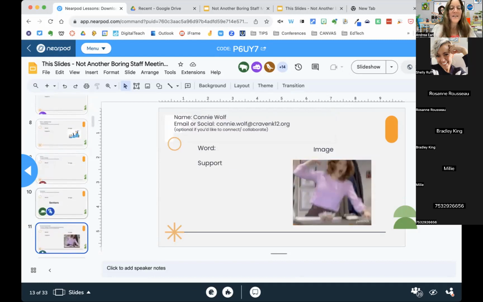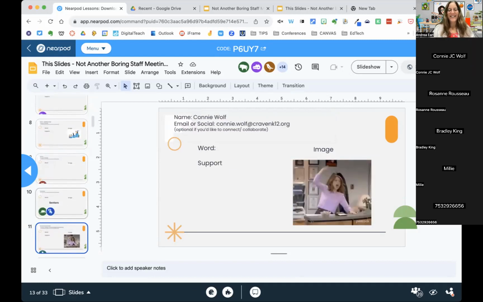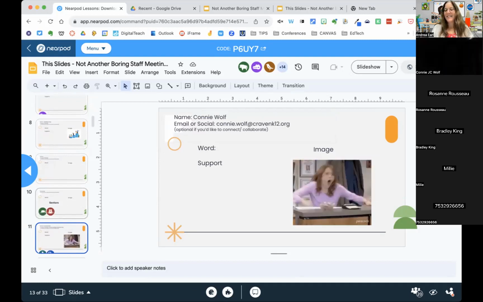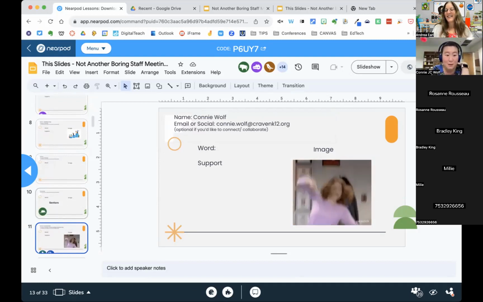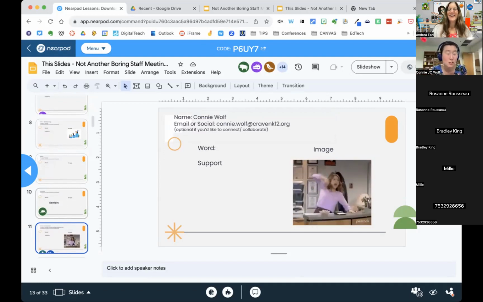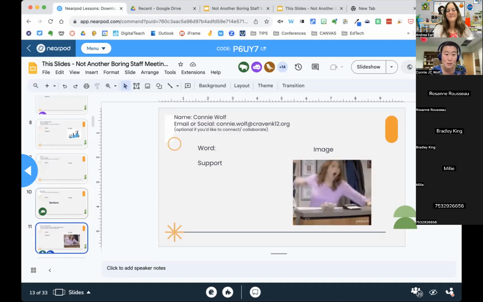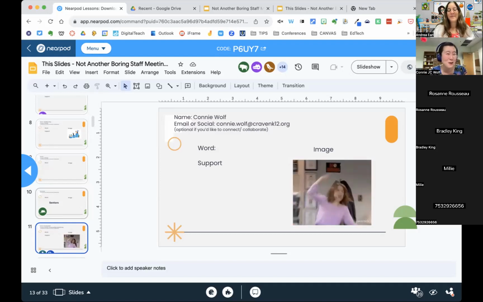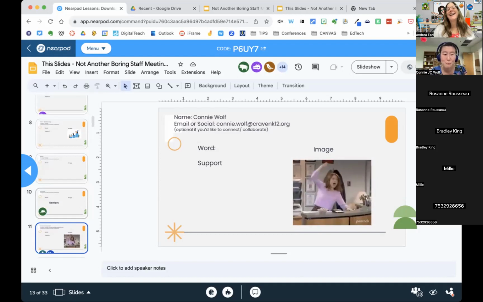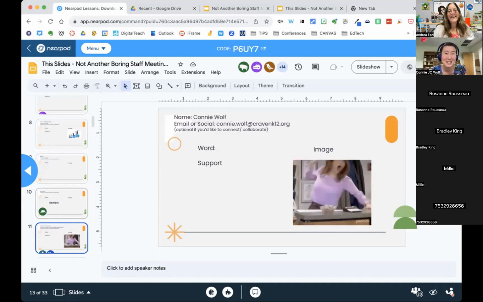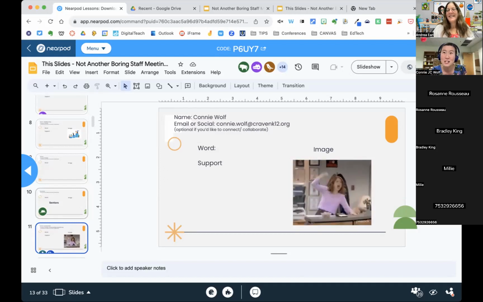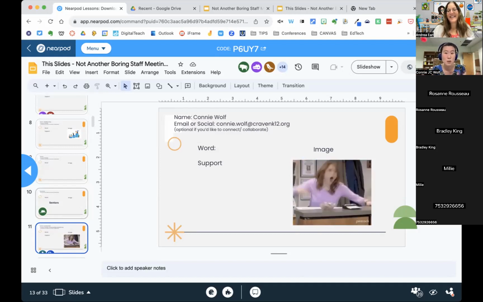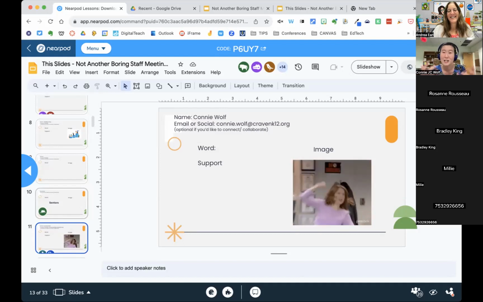All right. Connie. Hello. My name is Connie Wolf. I'm a district instructional technology facilitator in Craven County, North Carolina. I also picked the word support. I didn't realize that was going to be a trend. But the reason I picked it was because as a tech facilitator, I feel more like a tech counselor sometimes. I'm there to support you with creating cool learning experiences in your classroom involving technology. But I'm also there to support you while we're trying to get the technology working.